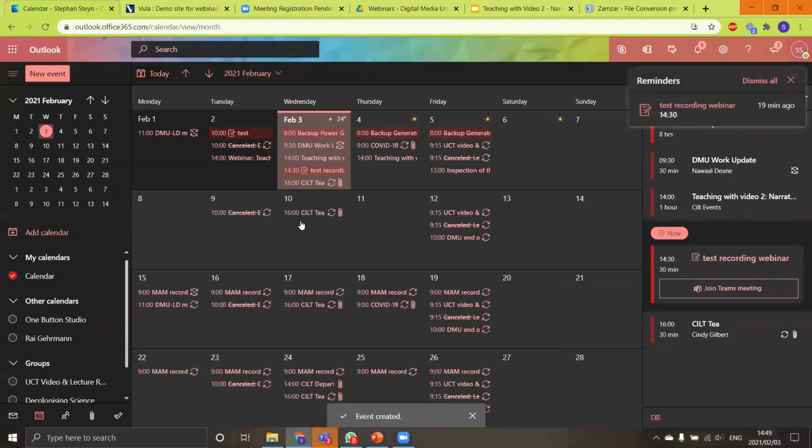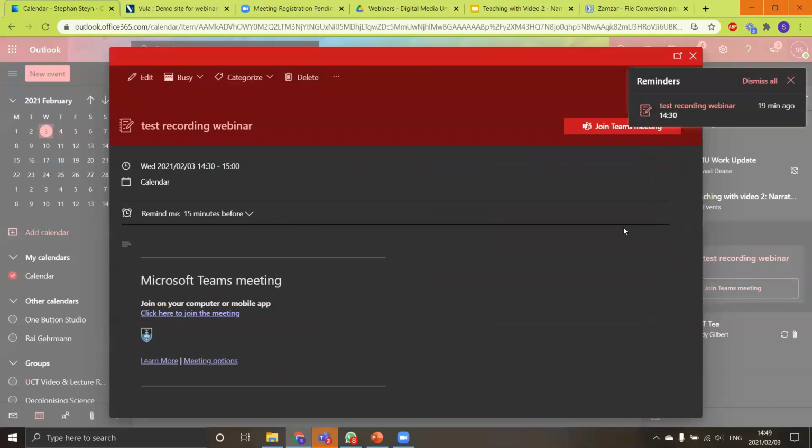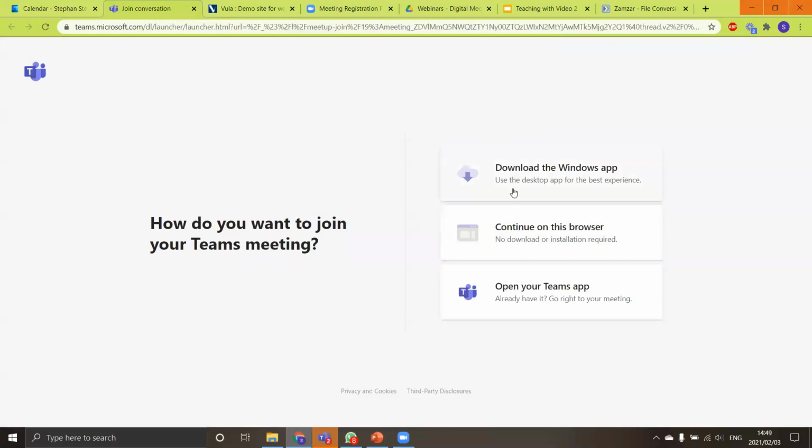Then I'm going to go to my meeting that pops up and I'll say join Teams meeting. It's going to say open in Teams. Give it a second to open in Teams.